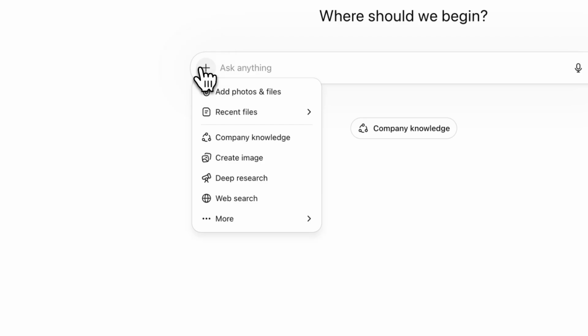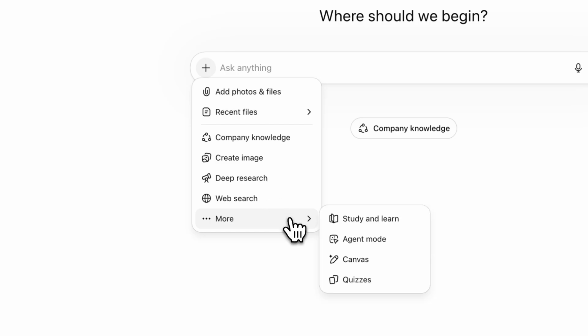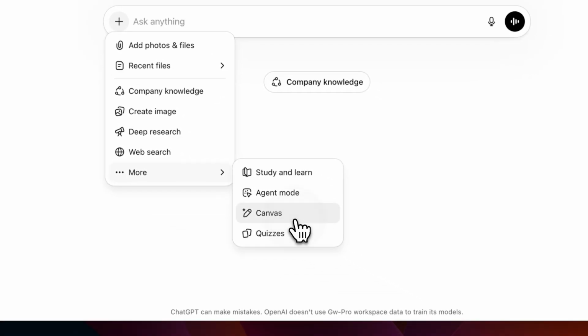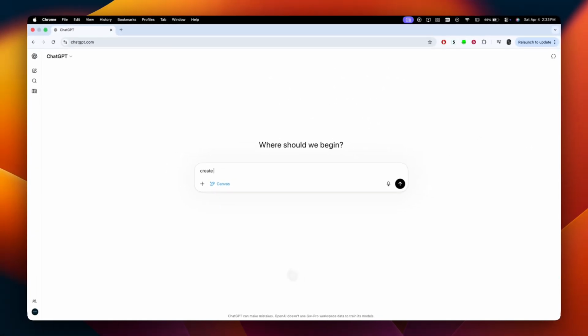Then, select the More option to expand additional tools available on the platform. From there, find and click on Canvas to open the ChatGPT Canvas workspace. Once Canvas is open, you can start creating by entering a prompt. For example, type a request like creating a poster or design for a specific purpose. Keep your prompt clear and specific to get better results.